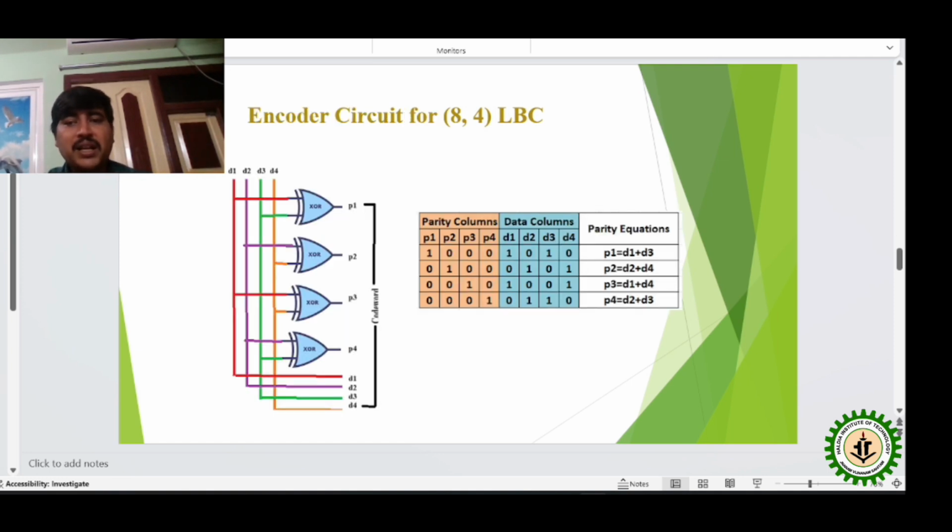Now once the H matrix is constructed based on some design rule, the first task is to convert the message bits to the code words, and that is done by the encoder circuit for any linear block code. So the encoder circuit for the (8,4) linear block code. Now let us see how to design the encoder circuit. The same H matrix has been shown on the right side.